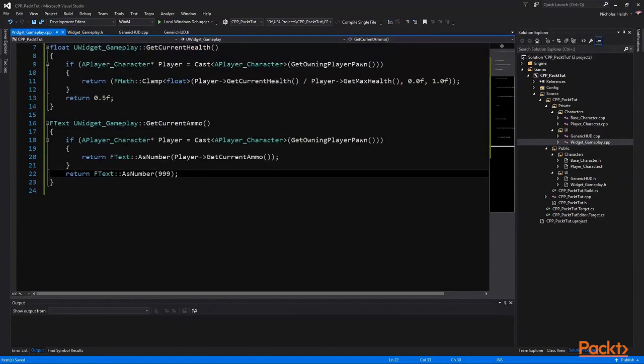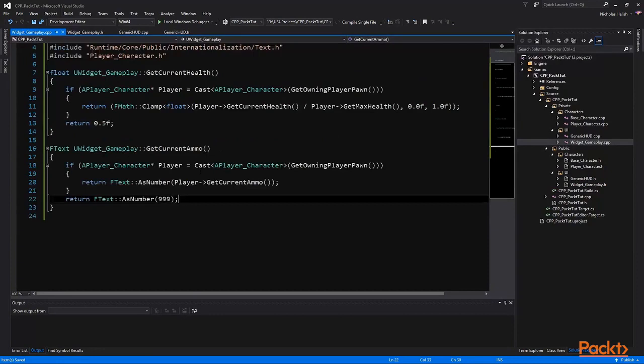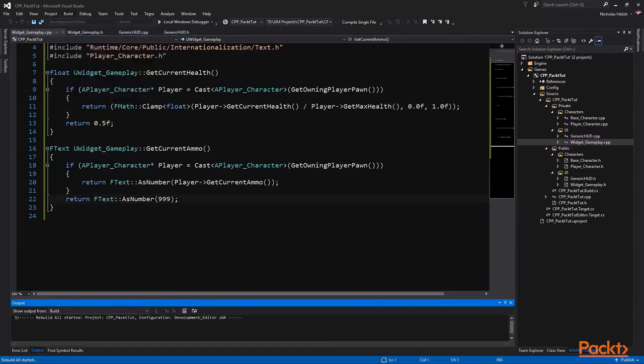Here in getCurrentAmmo, we are doing the same thing that we did with current health, but just using the flat getCurrentAmmo and using the FText automated function where it uses AsNumber, it converts the integer that is inputted to an FText variable which we can return. In case the cast failed, we just return a value of 999 just to let us know that we did not successfully cast. Let's build, rebuild, our project file.